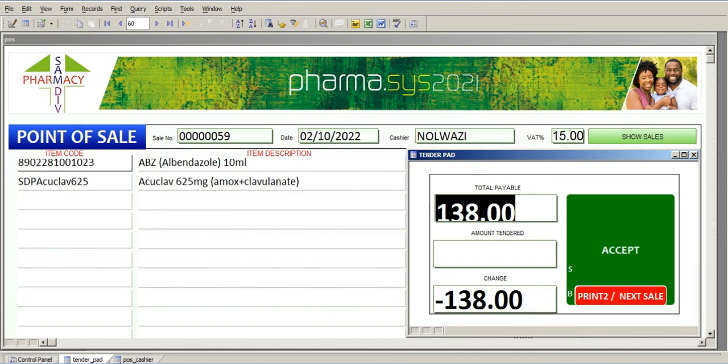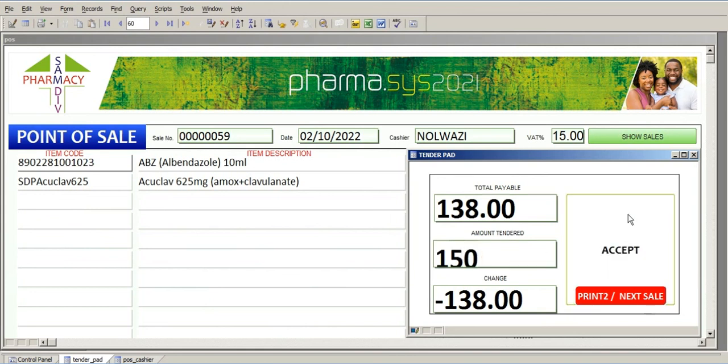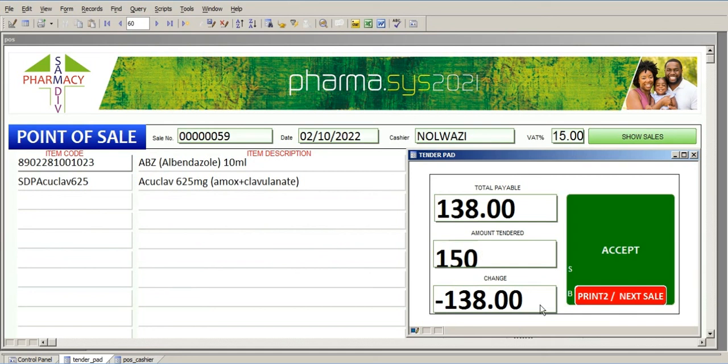This is the total amount payable, and here you enter the amount tendered by the customer. Let's say the customer has tendered 150. Then the system must calculate the change that you need to give to the customer, and that is 12, whatever your currency is.